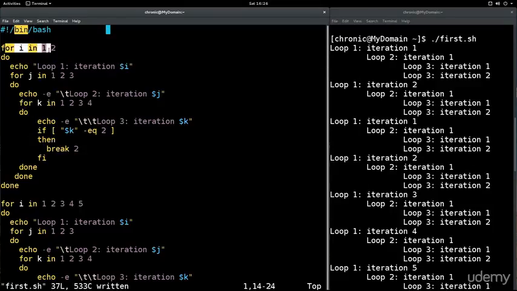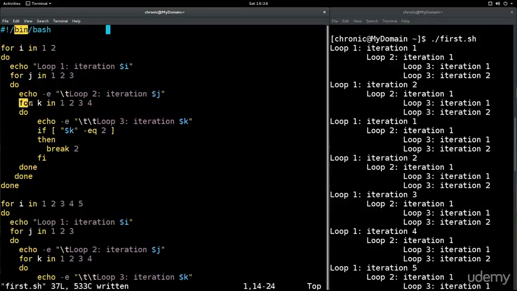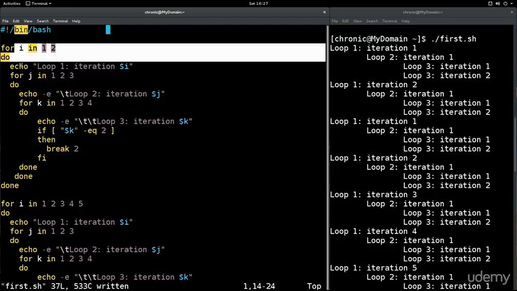We go into the first iteration here, echo out, go into the first iteration here, echo out, and then we go into the third loop, echo out, and as soon as the k becomes 2, it breaks 2 loops, and it skips the second loop's execution as well. So it skips the 2 levels, it skips the 2 iterations here in the second loop as well, and it continuously keeps going back to the first for statement.